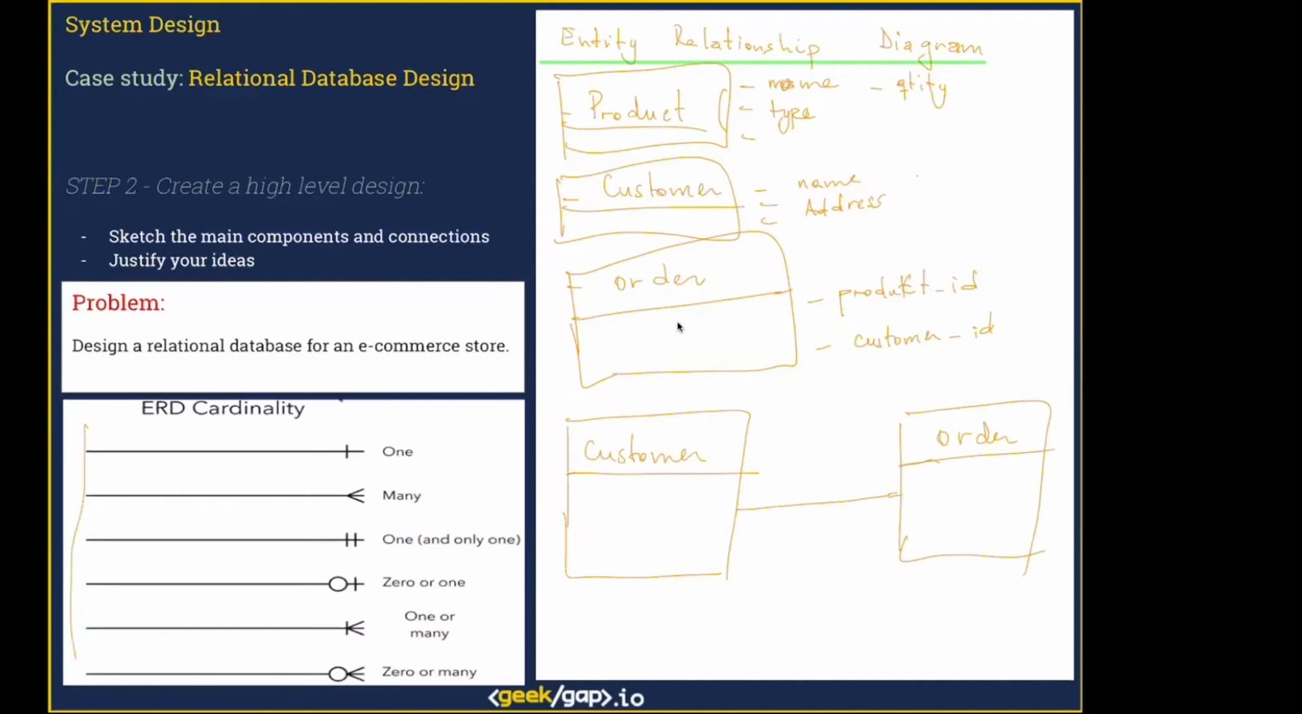So a customer can place, I'm reading left to right, so a customer can place 0 or many orders. An order can be placed by one and only one customer. So we read like this. A customer can make 0 or n orders, and an order is placed by one and only one customer. So this is explained by these cardinalities here.